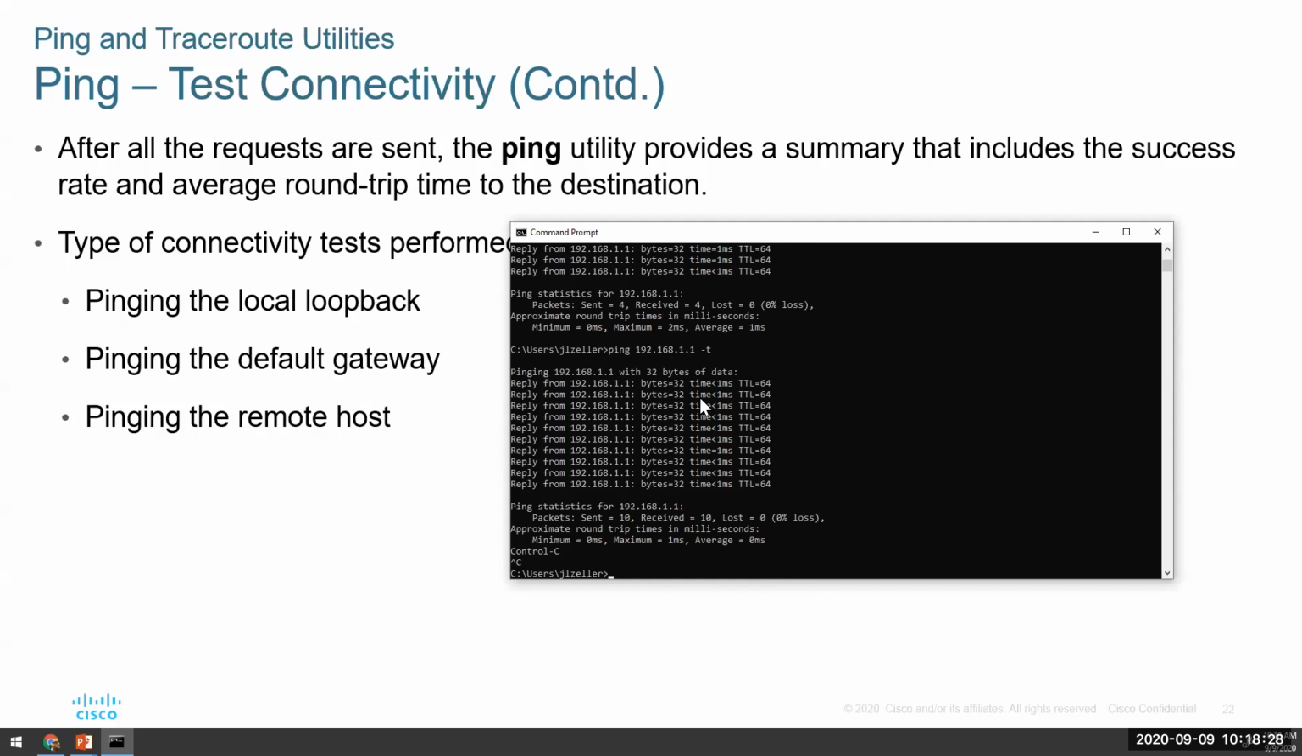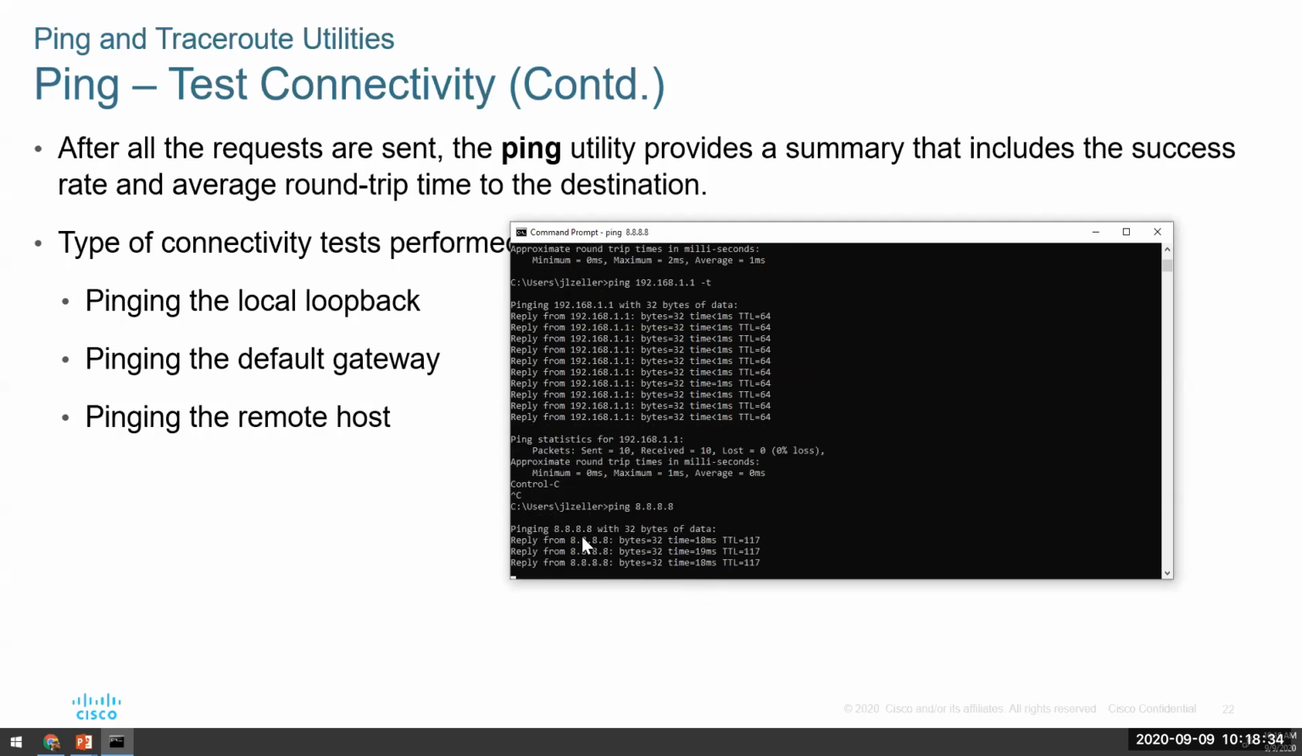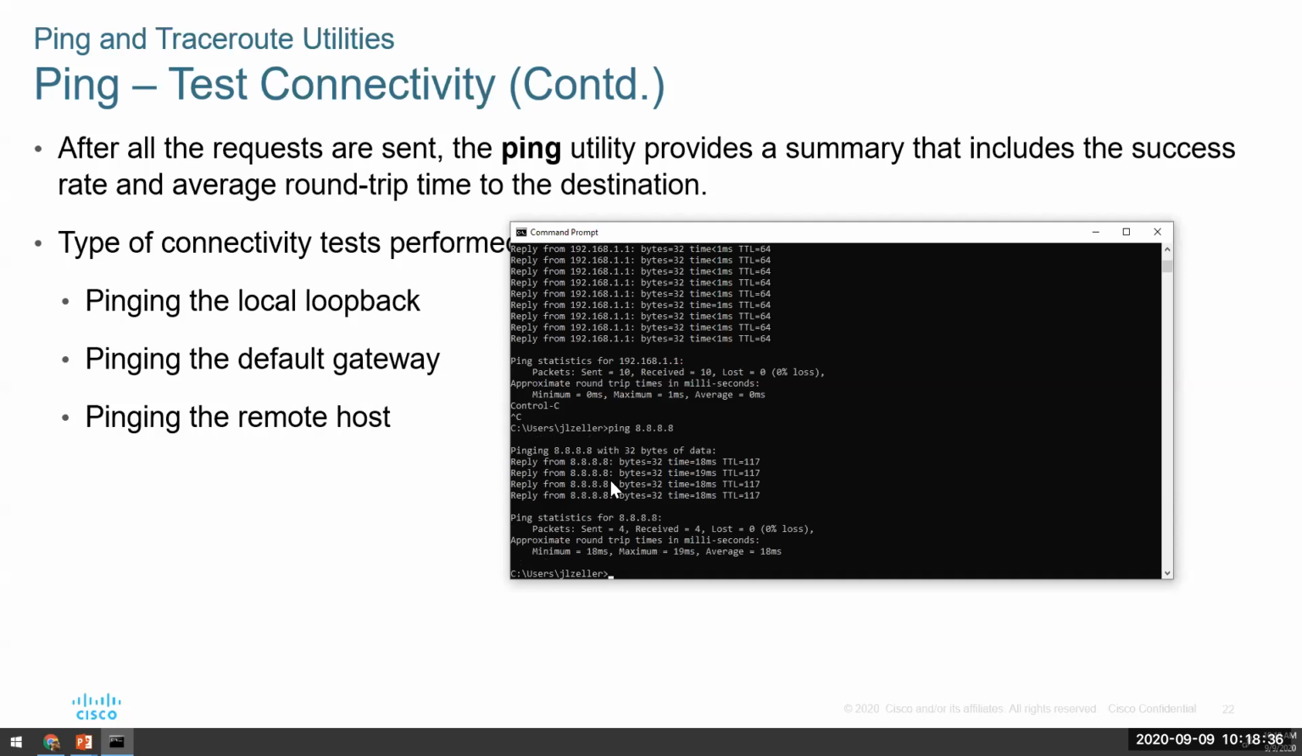Again, I can ping my default gateway. I can ping out to Google. And notice how Google responds with a reply. This is their DNS section here. You can see that they only have an 18 millisecond delay, which from my house is pretty good latency going in between there. You can send larger packets if you want to.